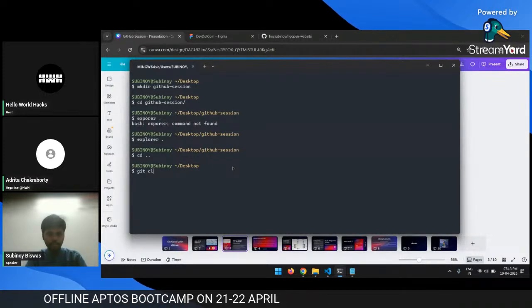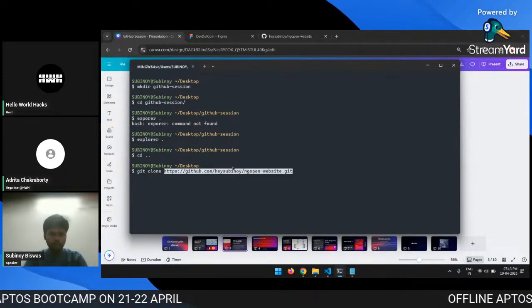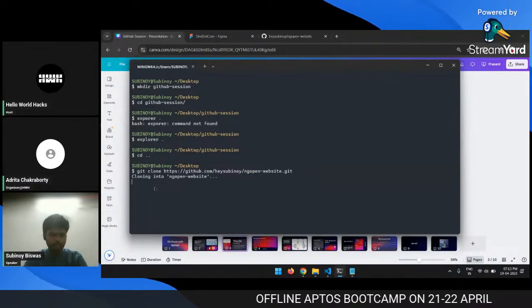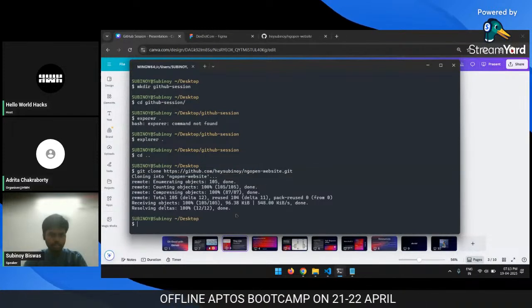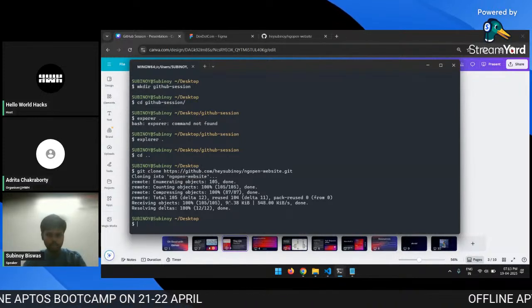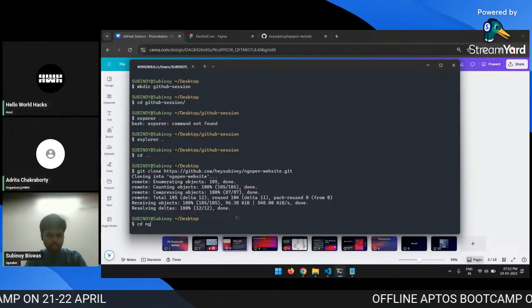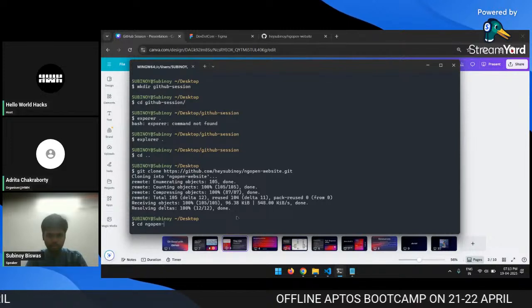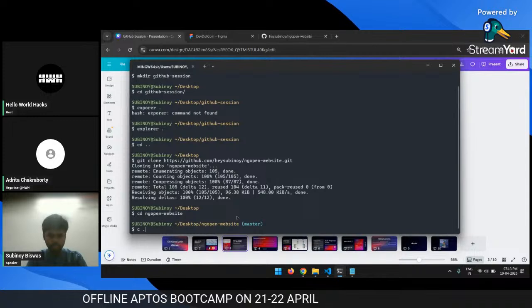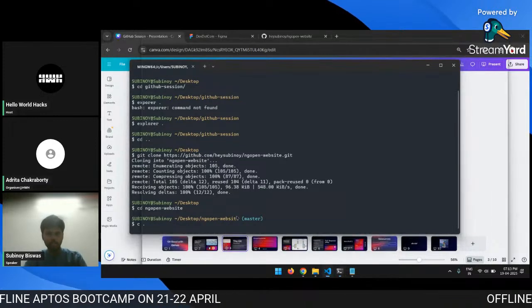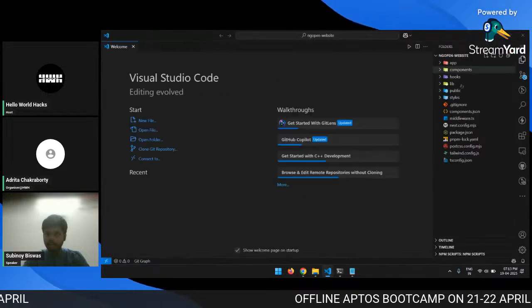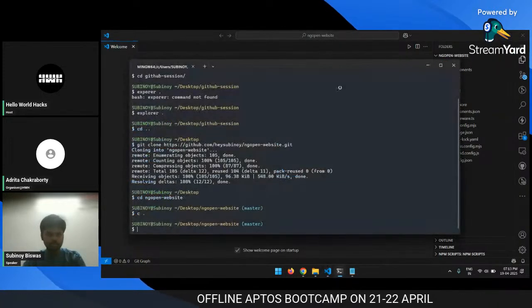So let's type git clone and put our repository link here. Whenever I hit enter, you can see we are cloning into this repository, and we have successfully cloned this website in our local. If we do cd, we can go to this repository. You can see I'm inside the repository now. You can see all the project structure. This is a React app.